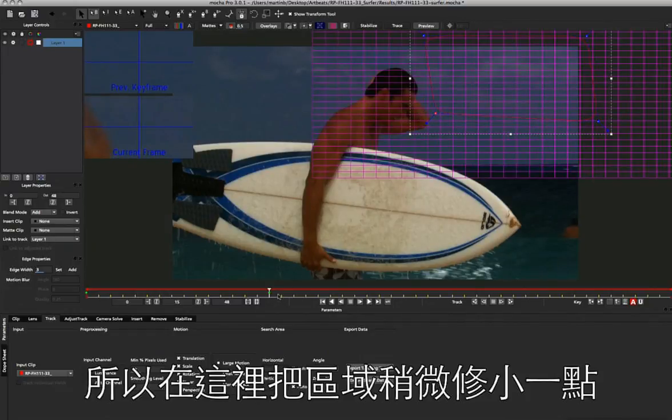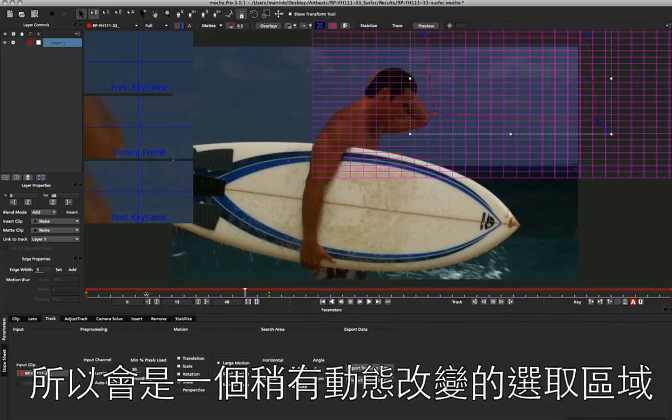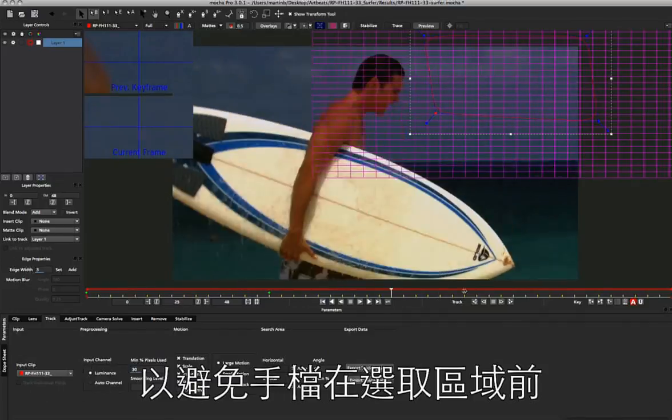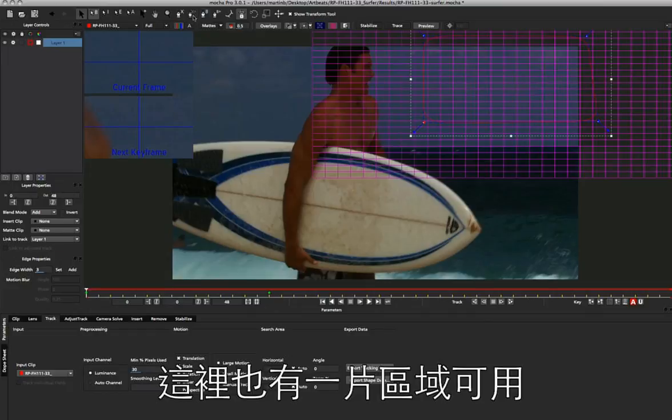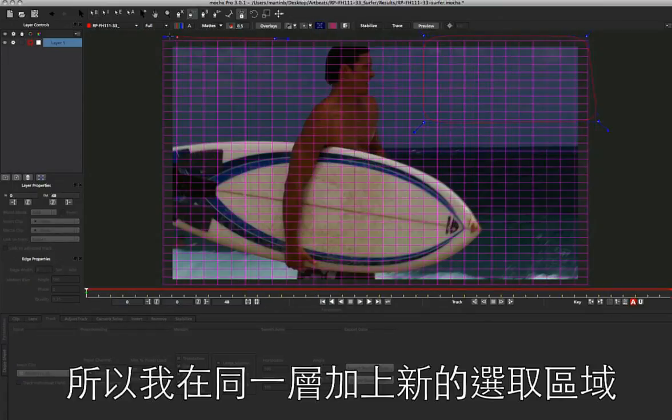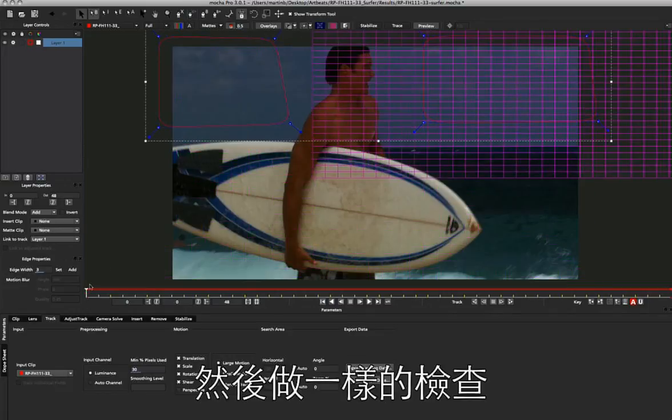I'm just going to animate that out of the way. So we're going to have a little bit of an animated shape here to avoid that hand coming through like that. Got a nice bit of big area over here, so I'm going to add another shape to the same layer using the add to spline. And again, I'm just going to do the same thing.